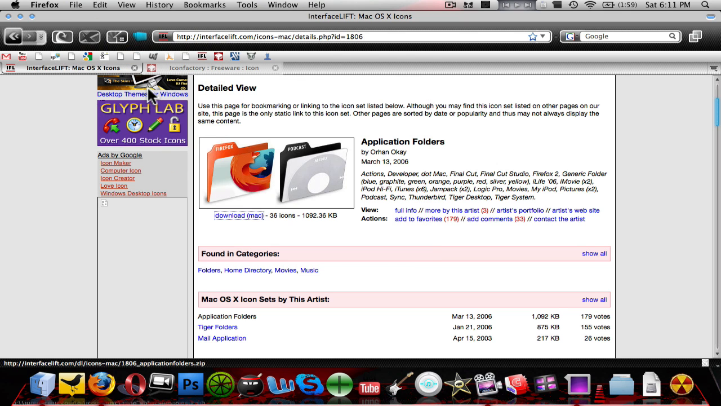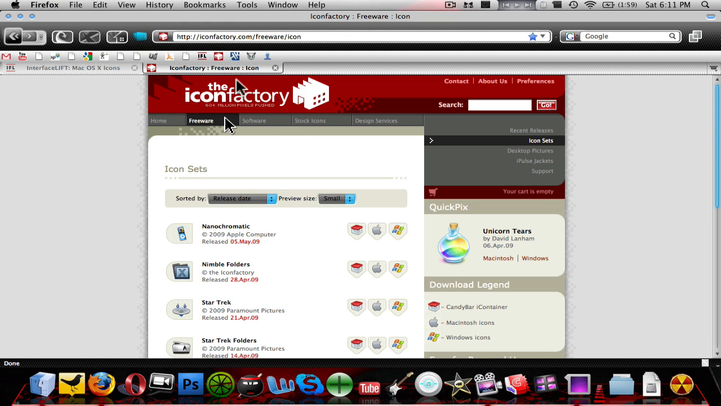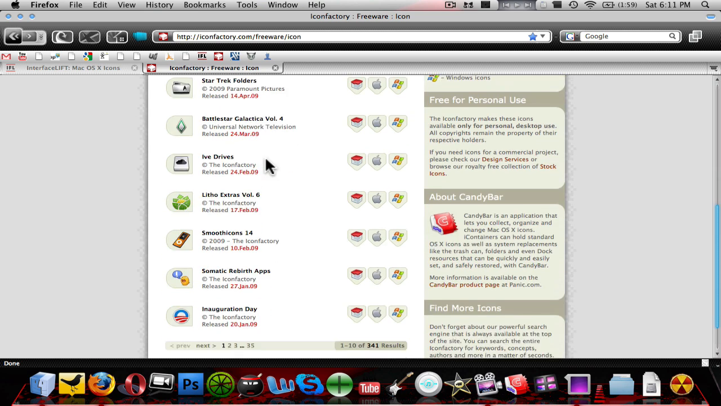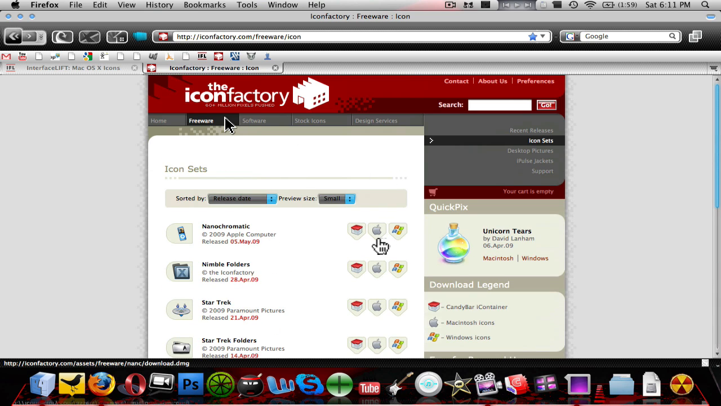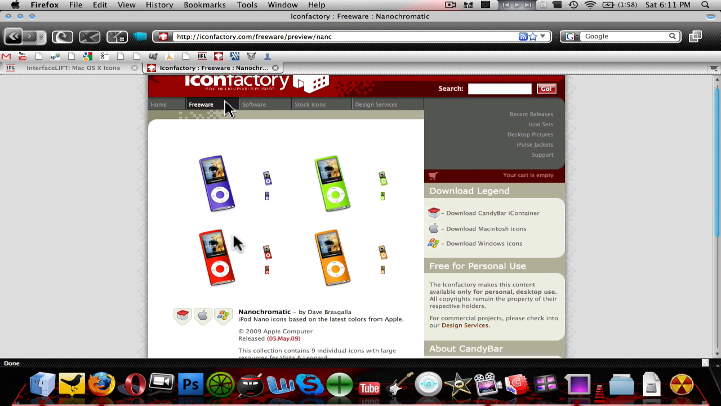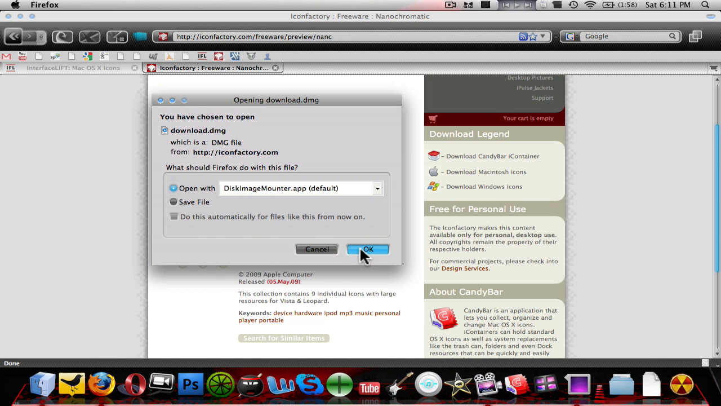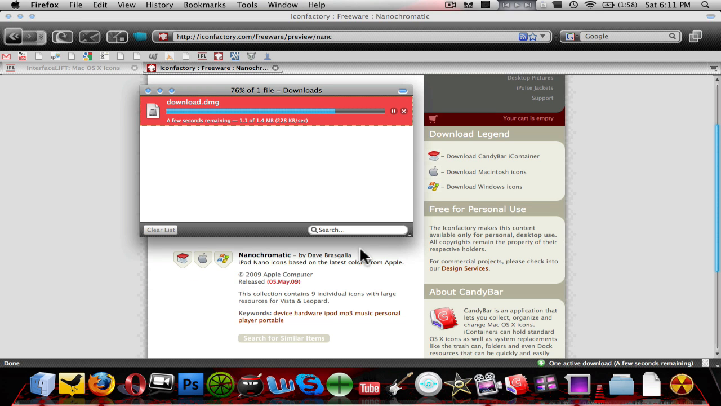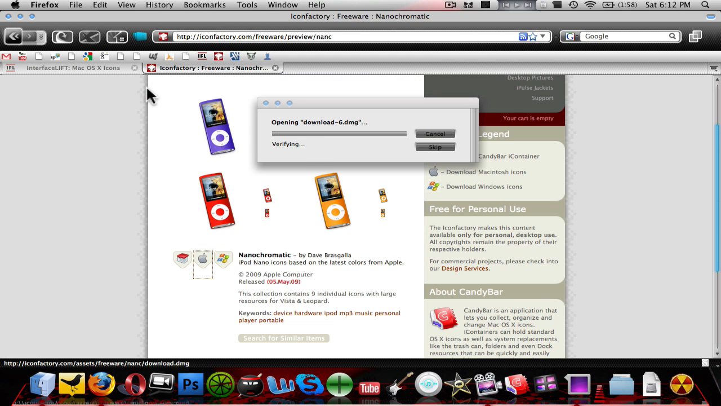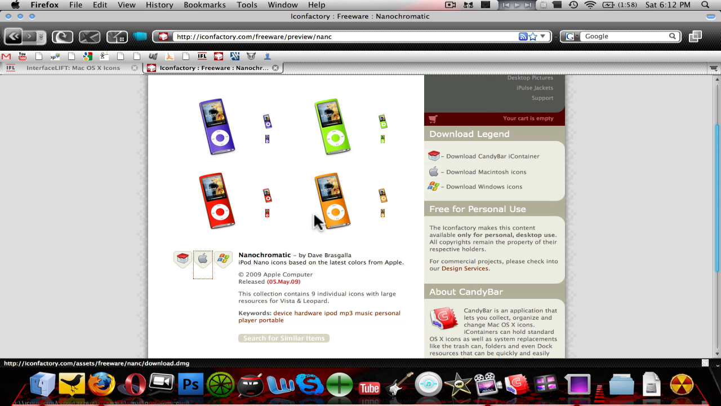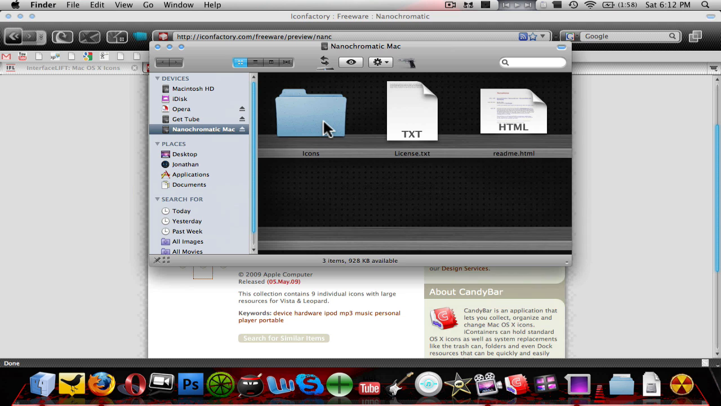And there we go. Now, the other site that is good for icons is called Icon Factory. And all the icons are free. And then what you're going to do over here to download one is just come over here, click on the Mac one, or you can go into the icon to see a nice and big preview. So I'm going to download that one. Download it as DMG. Let it finish downloading. There we go. Have it open up. And you are set to go.